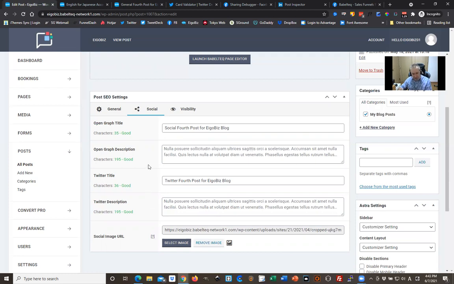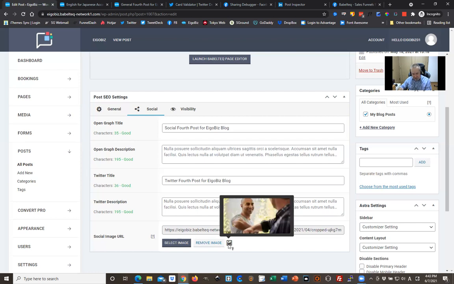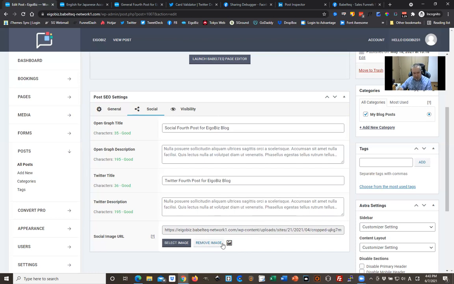Twitter's a little bit different. Twitter has its own way of doing things, but you can set a custom title for Twitter as well, for what they call Twitter cards, and also a description. And for both of these, you can set a custom image. So it doesn't have to be the feature image for this post, for example. You can set your own custom image down here. I could remove this and change it if I wanted to.